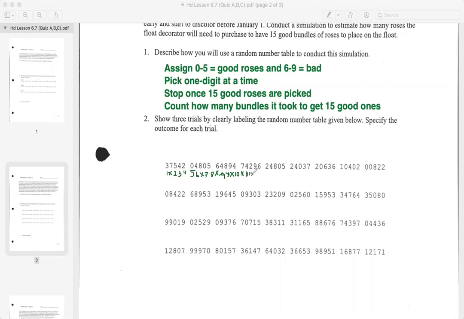Then we have another good one. We got a bad one, got a bad one, got a good one, got a good one, got a bad one, finally got a good one. All right, and that is 15. I'm going to stop my trial right there. So that is, let's see, 5, 10, 15, 20, 24. It took us 24 bundles to get 15 good ones.